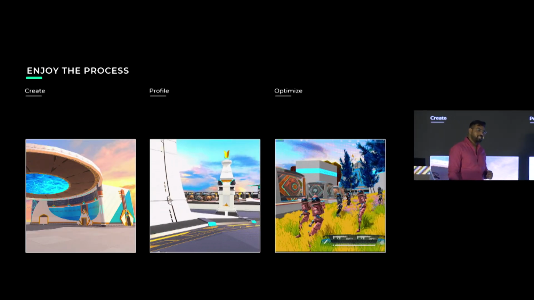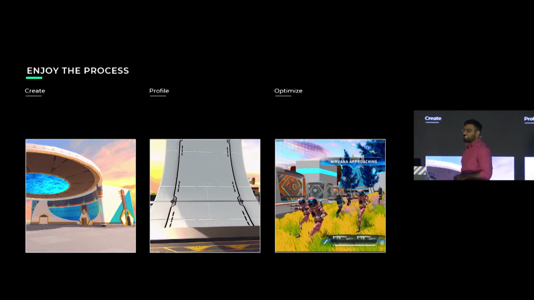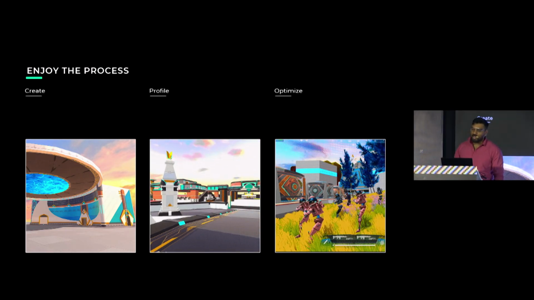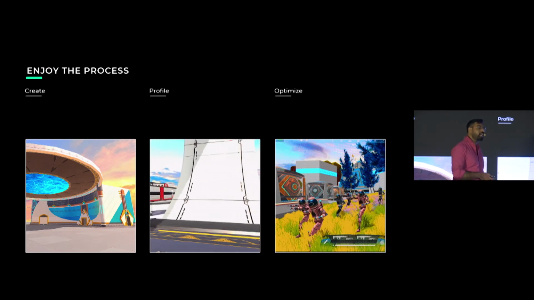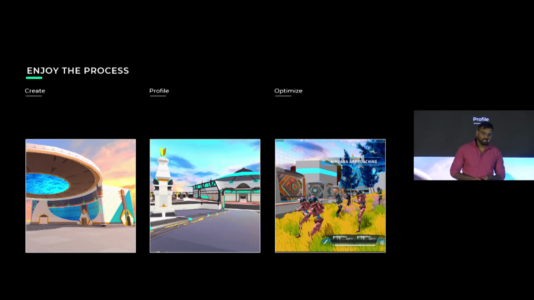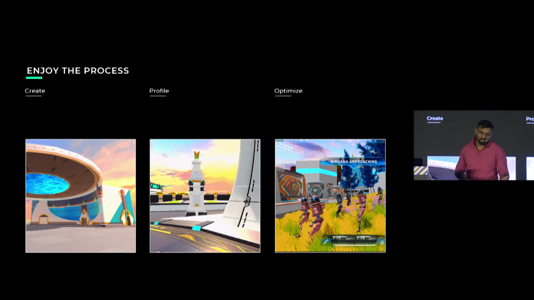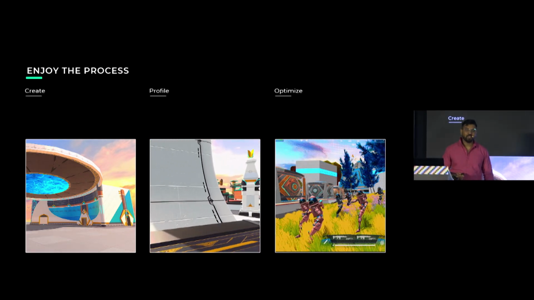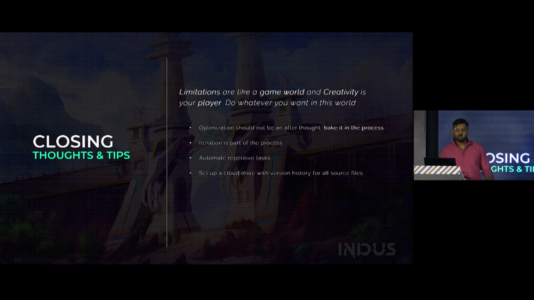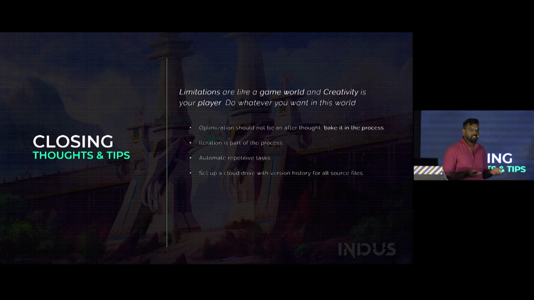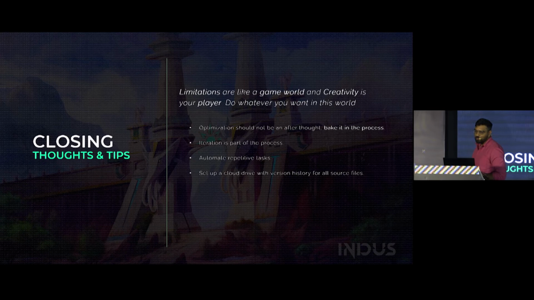Last but not the least, enjoy the process. A large task doesn't mean we can't have any fun. At Indus, we do create some memes, as you can see, while creating our tasks. And some closing thoughts. At Indus, limitation is like a playground. We all enjoy it. We just play around it. We have fun with it.